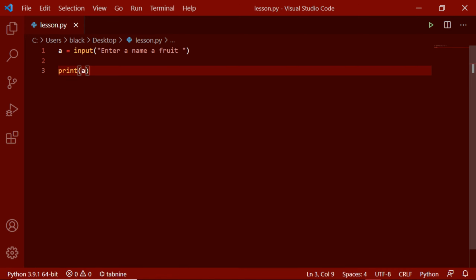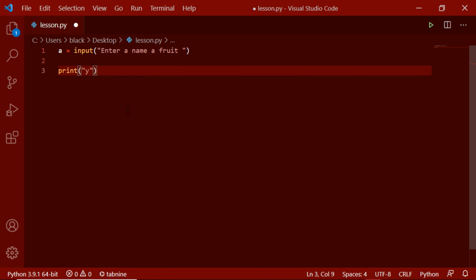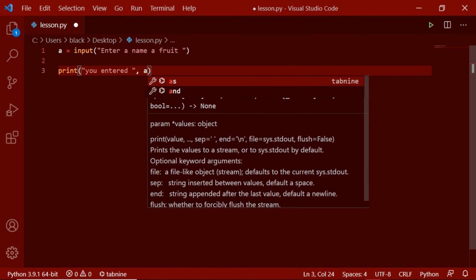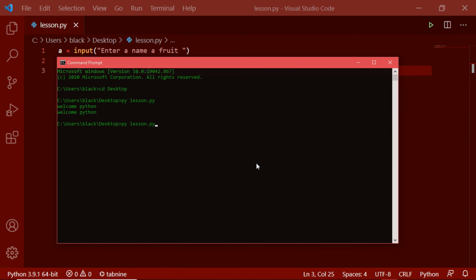And here also I'll change this to something like, you entered, space, then comma, then the value that the user entered. Let's see how this is going to work. It will prompt us to enter the name of a fruit. Here I'll enter apple, and even though the spelling is wrong, it is giving out our input.